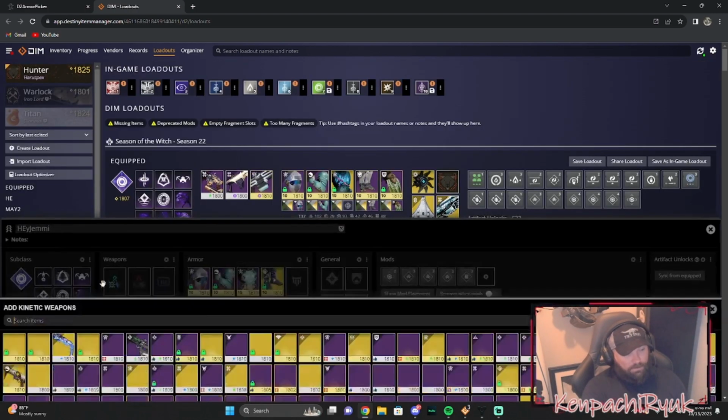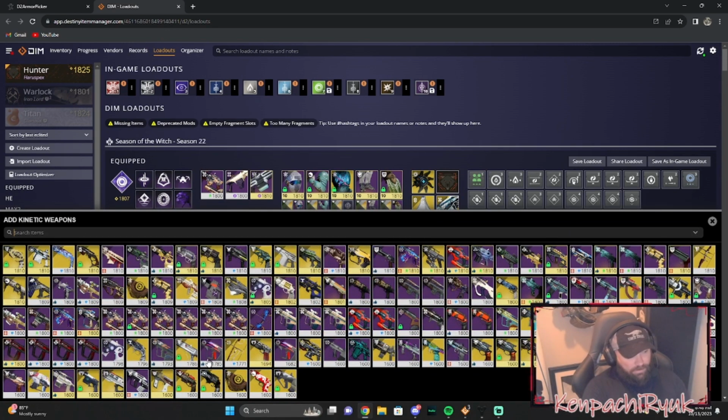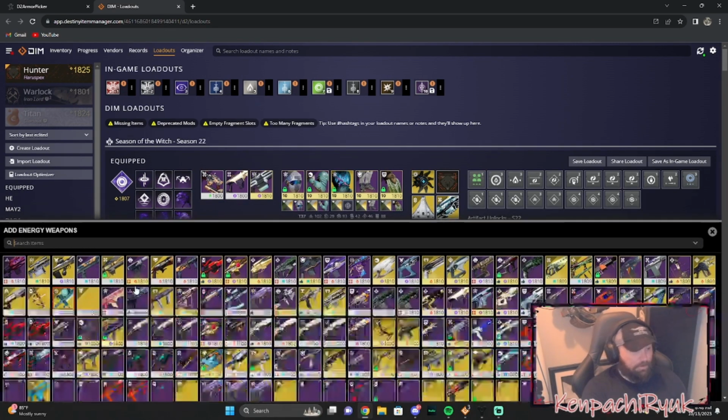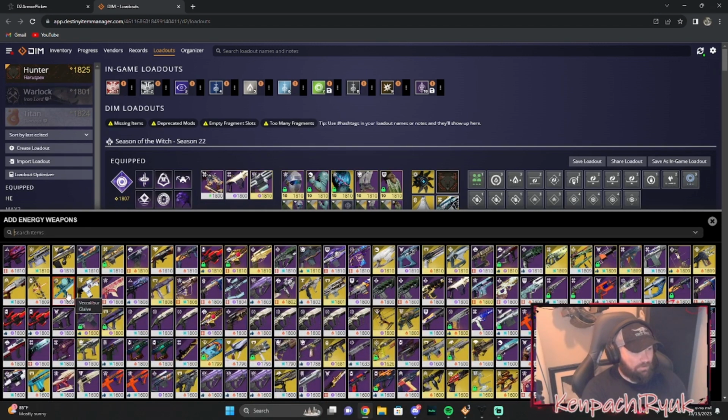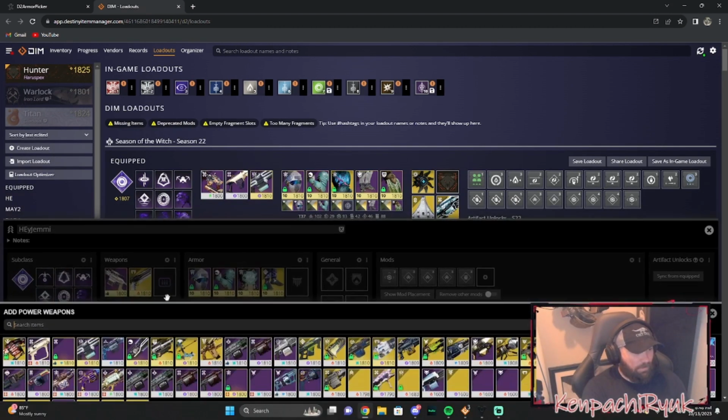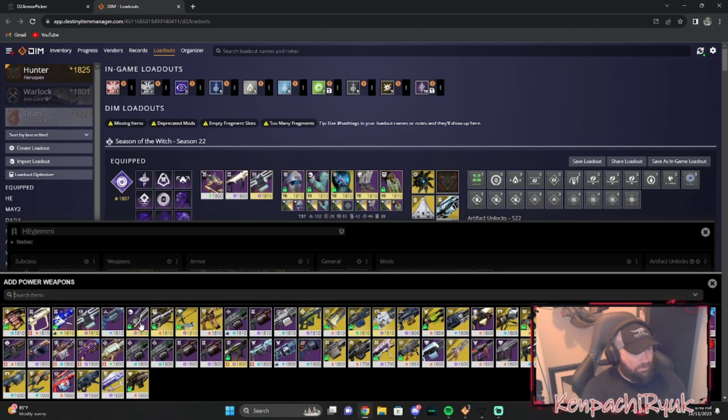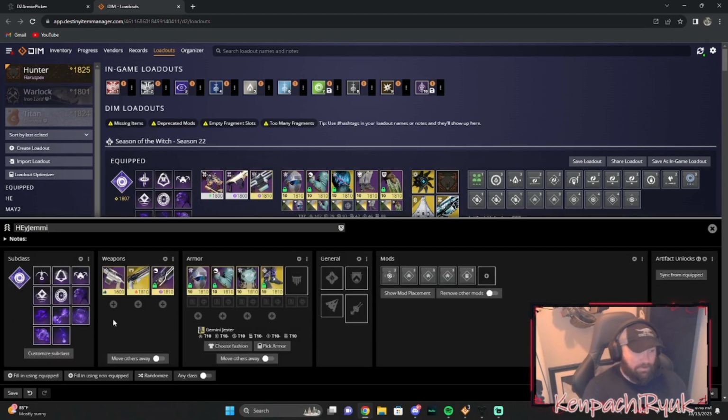Now I have weapons. Well, what kind of weapons do I want to run? Let's just pick my sniper here. I want a void weapon, so let's pull over... actually, screw it. Let's just do Sunshot. And last but not least, we'll select this. And so I got my weapon selected.